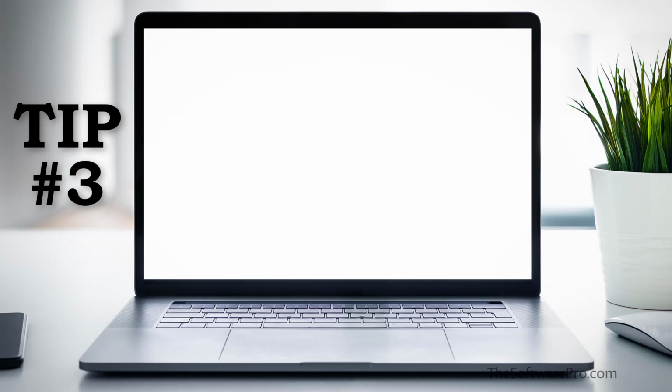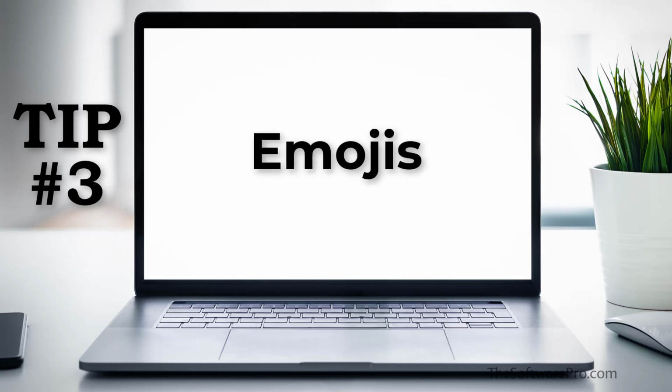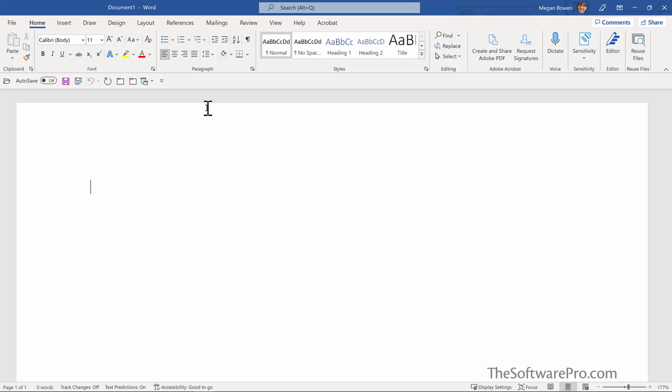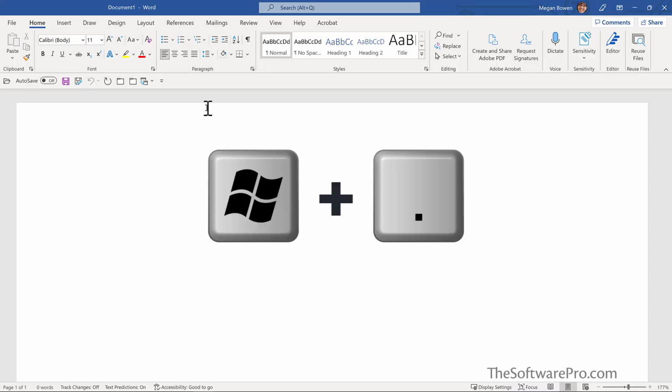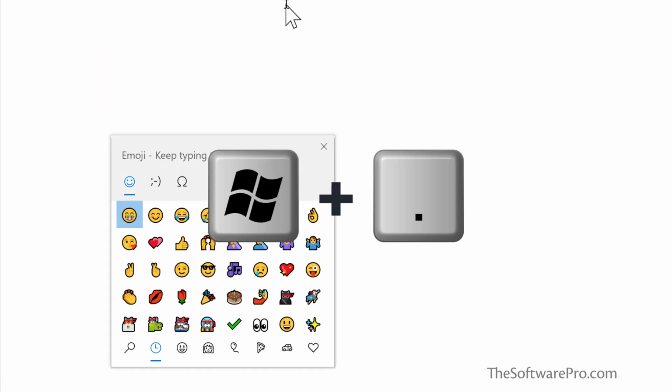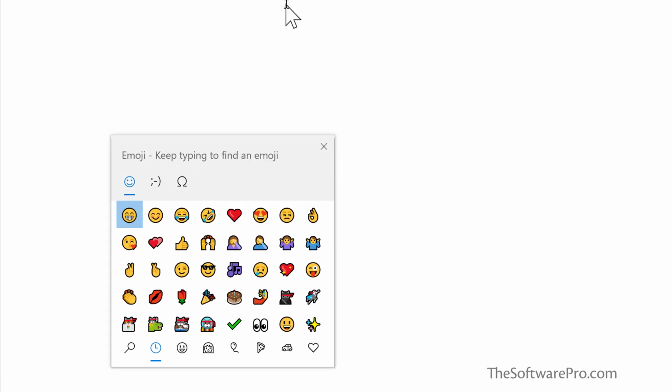Number 3, emojis. Do you want an easy way to add emojis to just about any type of communication in Windows? Simply press the Windows key and the period. And this will bring up a list of emojis you can add to an email, social media, a document, and much more.